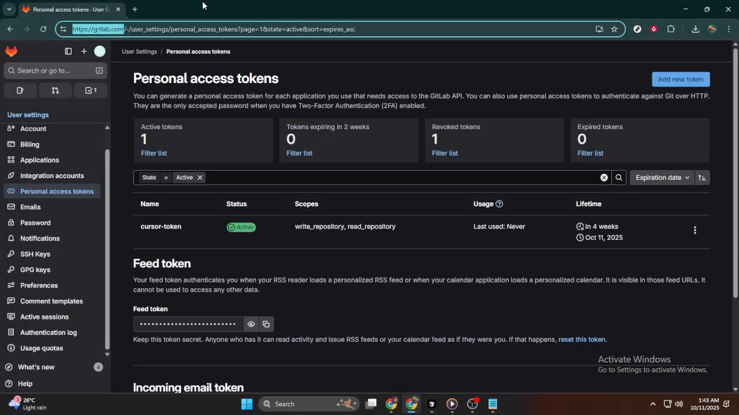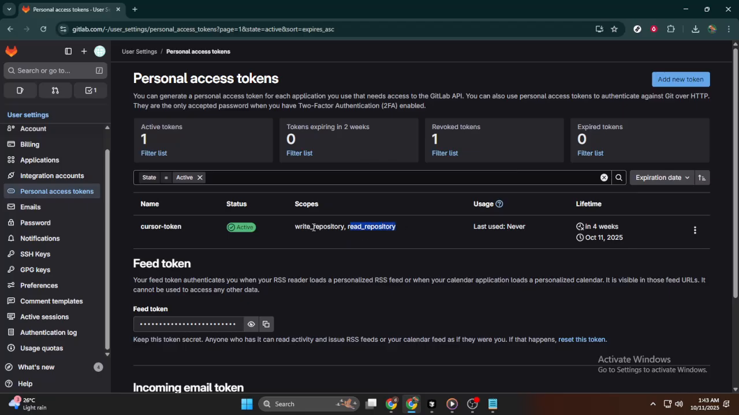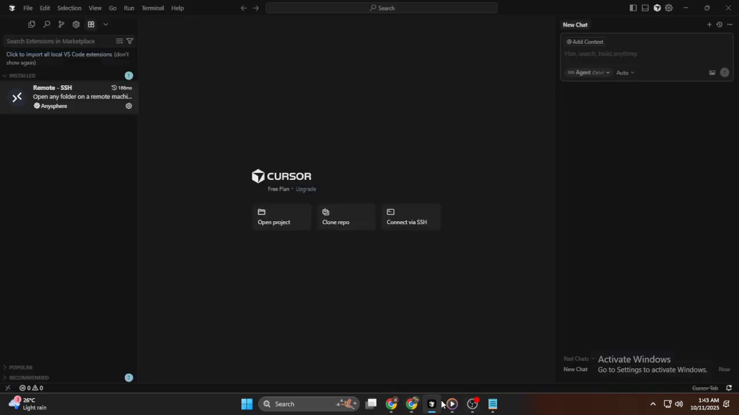First, go to your GitLab profile and navigate to the Access Tokens section. Here, you'll want to create a new token with specific permissions. Make sure to enable both the Read Repository and Write Repository scopes. This is crucial as it allows Cursor AI to both read from and write to your repository, which is necessary for full functionality. Once you have created your token, be sure to copy it immediately as it won't be shown again.